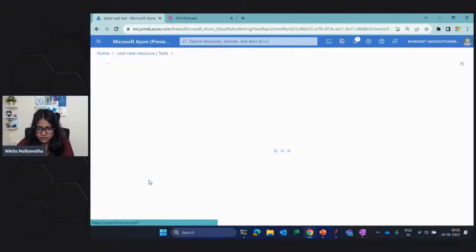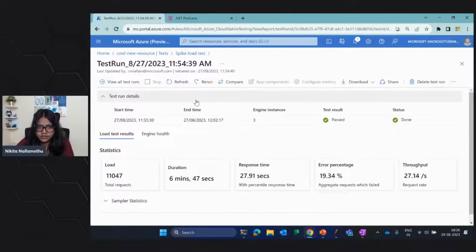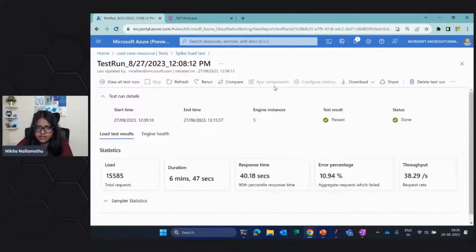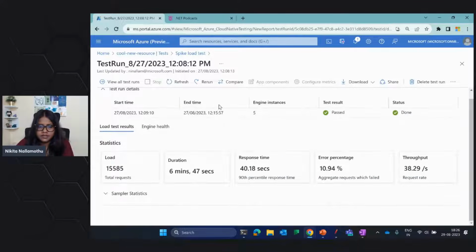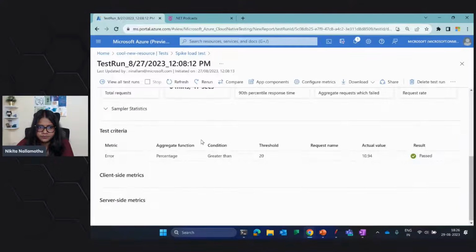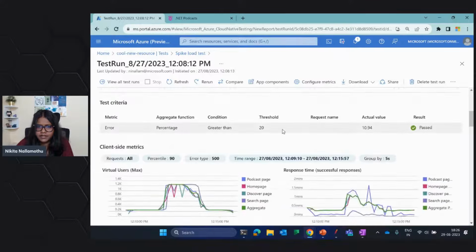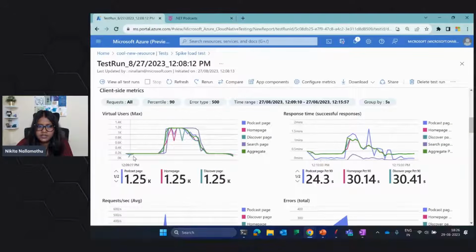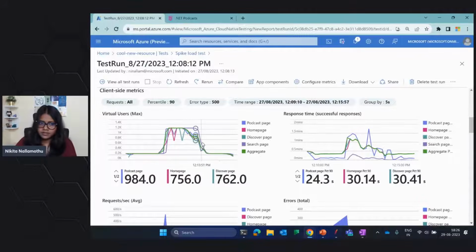Let's look at this. This is my test run. My test run passed, as I can see. My failure criteria was 20% error, and it was below that, so that is good. As you can see here, the load is very similar to what we see in the JMeter script.